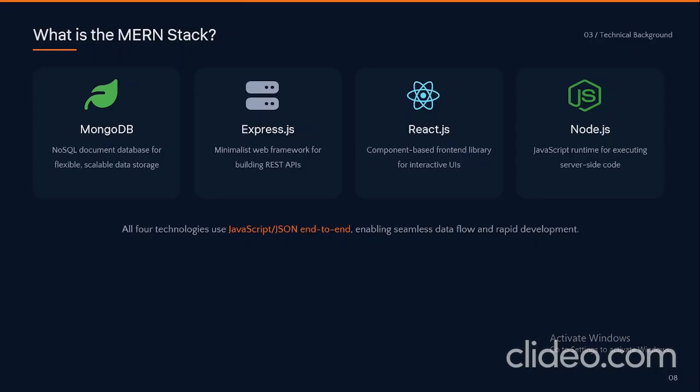Coming to MongoDB, it's a NoSQL database. Data is stored as flexible documents rather than rigid tables. And what is Express? Express is a lightweight framework that sits on top of Node and makes building RESTful APIs much easier.